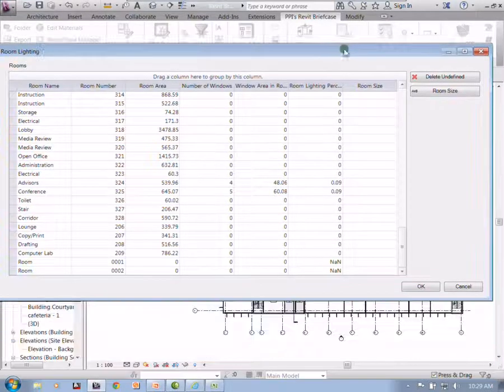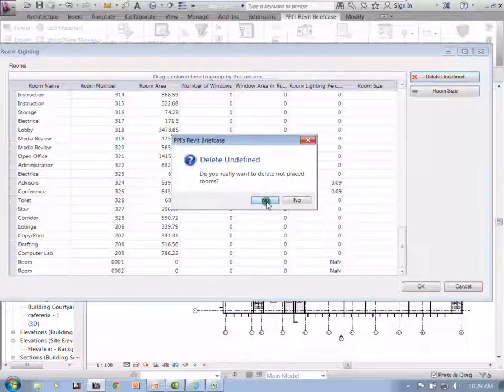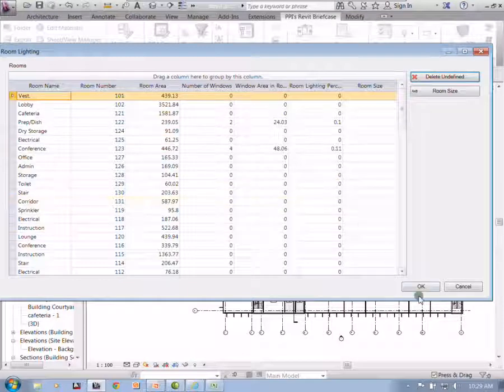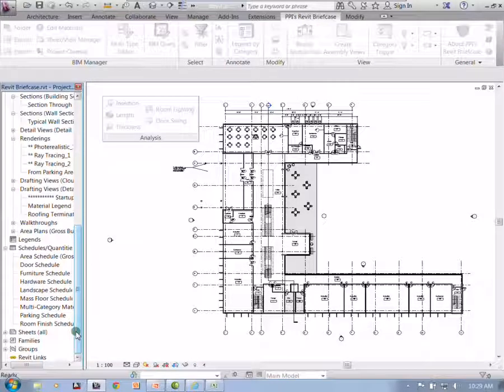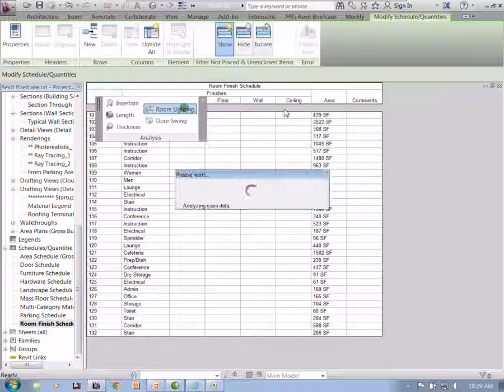So first thing I'm going to do is go ahead and just delete those rooms. And we'll say yes to that. And then when I close this box down, you see that those rooms are gone. Let me get into a schedule here as well. So there's the schedule. I'm going to go ahead and go to my room lighting button again.